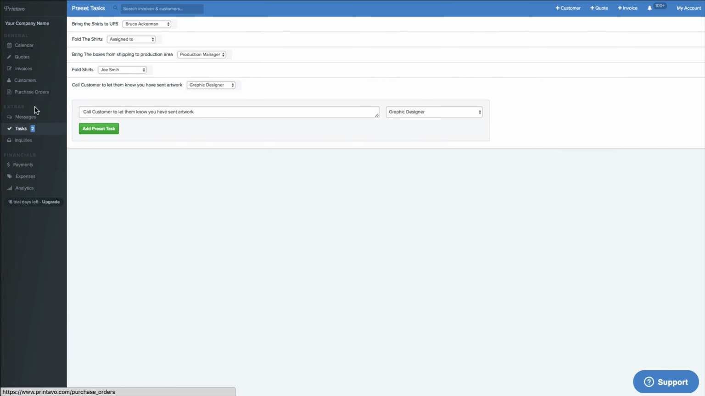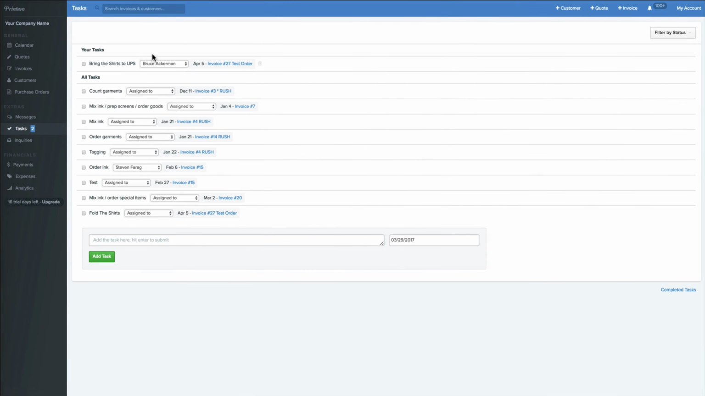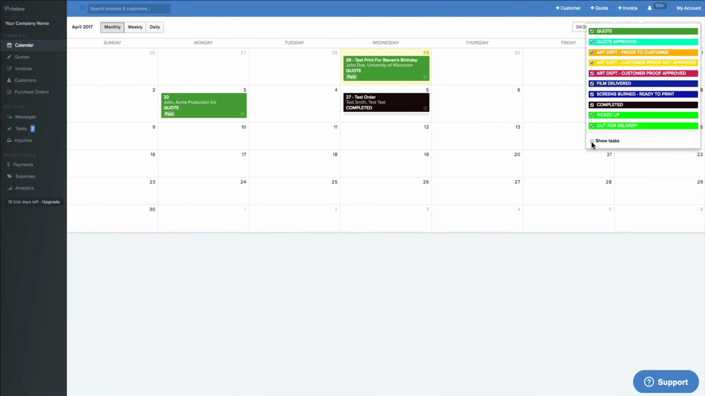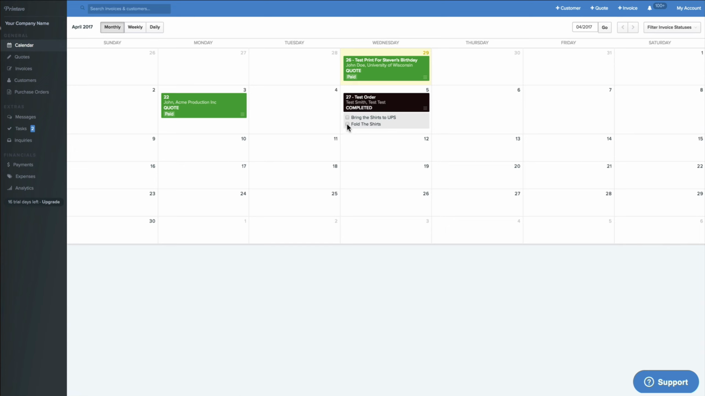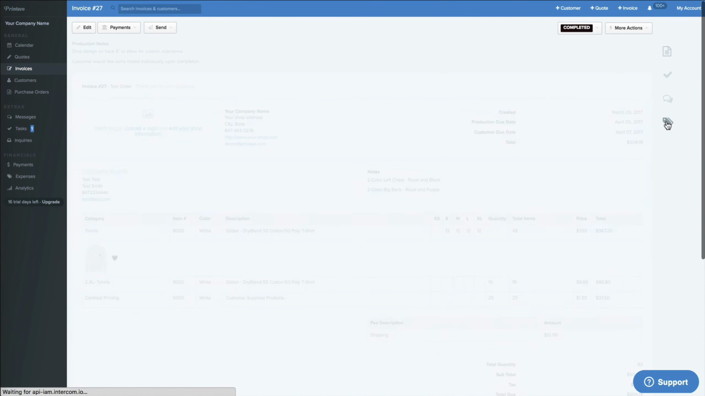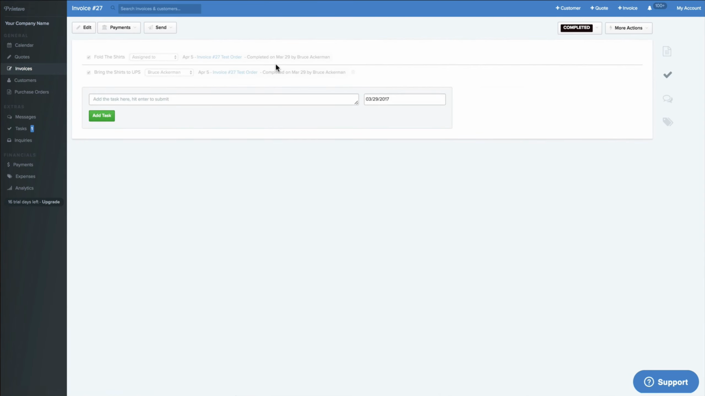What's going to happen though in your tasks is whoever logs in is going to see what tasks they have to do for what invoices. And on your calendar, when you go back and see a job, we can click on Show Tasks, and I know that I need to fold the shirts and bring the shirts to UPS. When I click those, I can then know that they've been done, and they've been done in this case by Bruce because I'm logged into his demo account. So tasks are steps along the way.